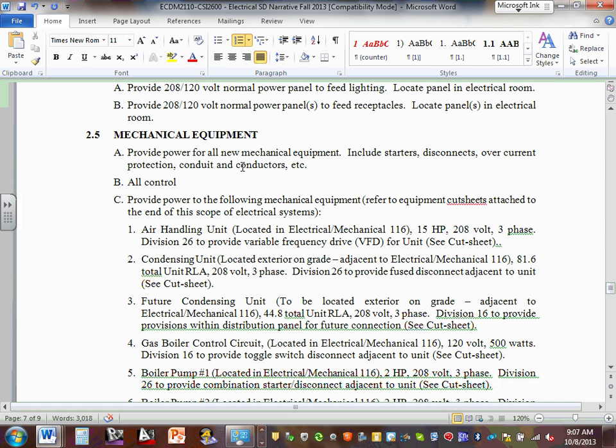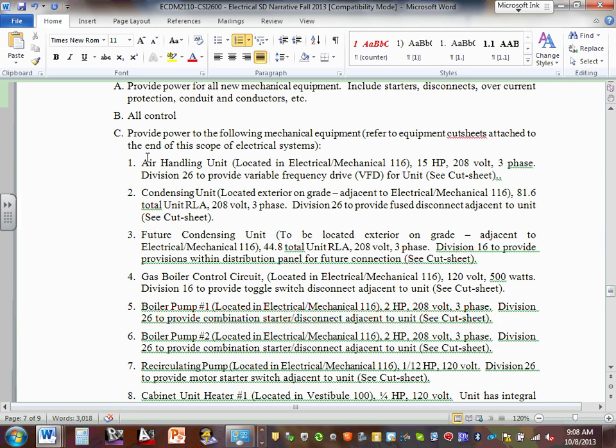How would you know what type of air handling unit you need here? No idea. That's coming from the mechanical engineers. For example, provide power for the following mechanical equipment. Air handling unit: it's 15 horsepower, 208, 3 phase. Division 26 to provide VFD for the unit. There are cut sheets, guys, so we need to see the cut sheets. We'll show you the cut sheets there.